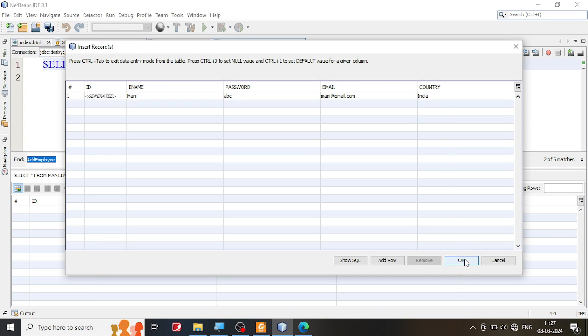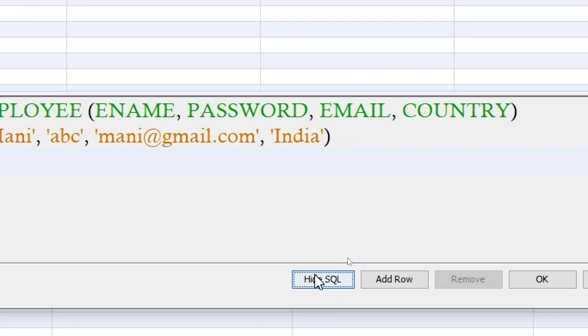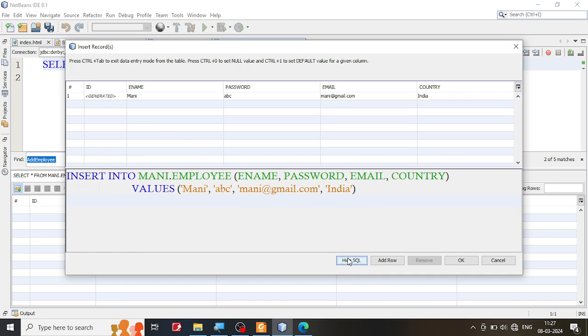Now, if you click OK, you can insert it. But I am not interested in inserting from here. I just want to see the SQL statement. So I'm going to click here and say show SQL. Okay, this is the SQL that it has created.